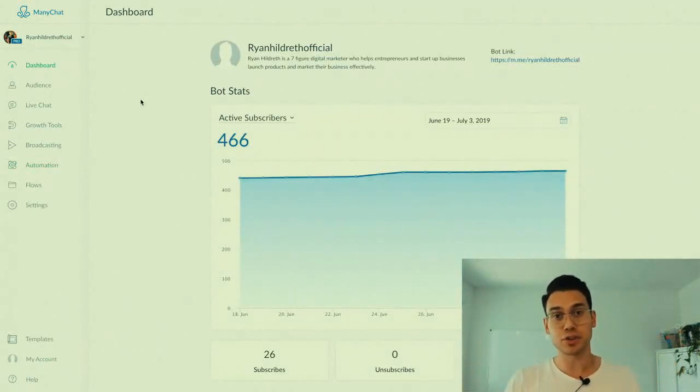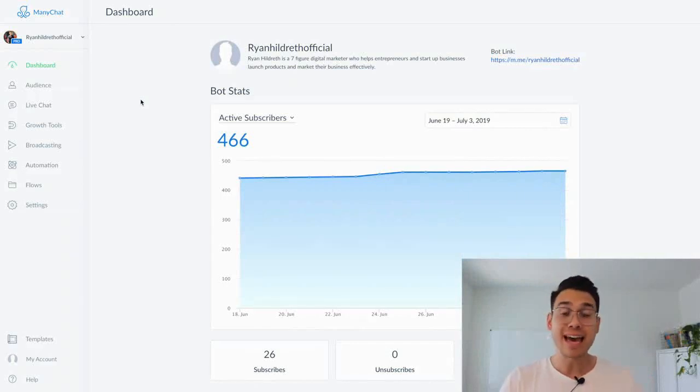Click the first link in the description, set up your ManyChat account, and then if you want to kind of boost your subscriber list, start running Facebook ads to your messenger bot.